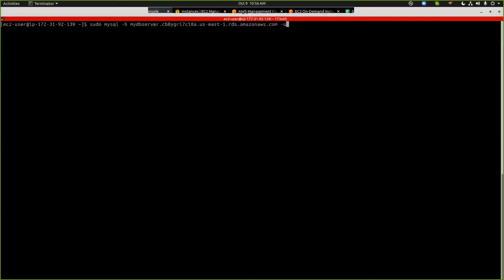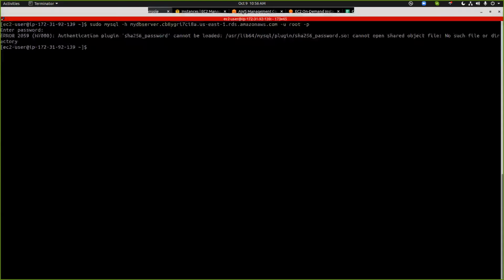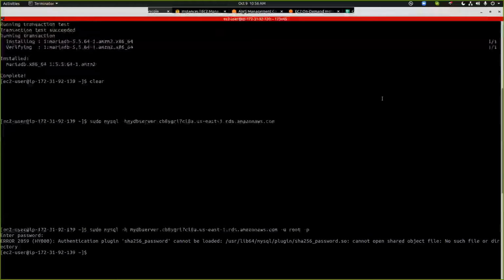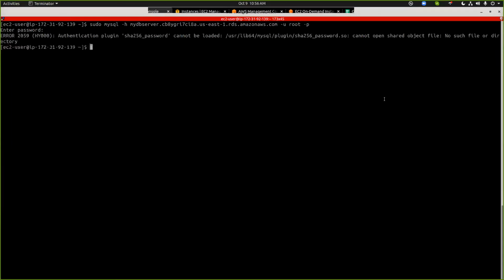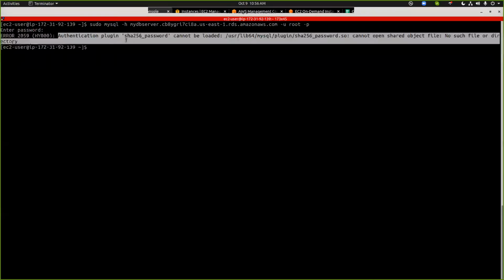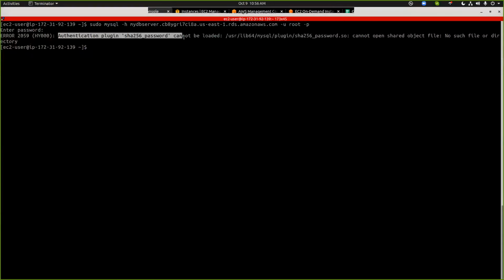Then the username. With the help of -u, we are going to provide the username. Then -p, which is going to prompt us for a password. Oops. It says authentication plugin cannot be loaded, no such file or directory.